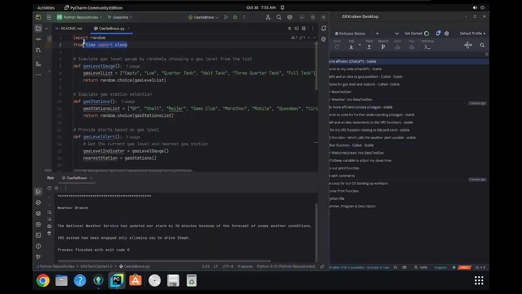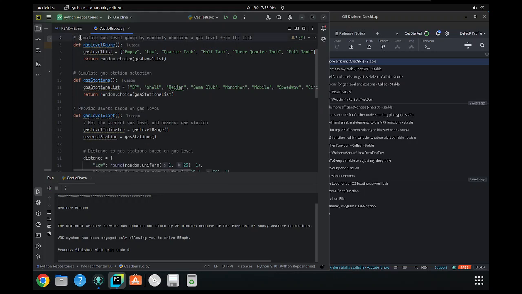Alright, last piece of code. We got the import random from time import sleep stuff. Already went over that. So you can choose a random thing from a list, and this is for sleep, for delay or whatever. This simulates a gas level gauge by randomly choosing a random gas level from a list. So got a little function here to find the gas level gauge, and it has a little list here, and then it'll return the random choice from this list, like we have done before with the weather thing. And then this little fun thing basically does the exact same thing, but instead it's for gas stations instead of gas level.